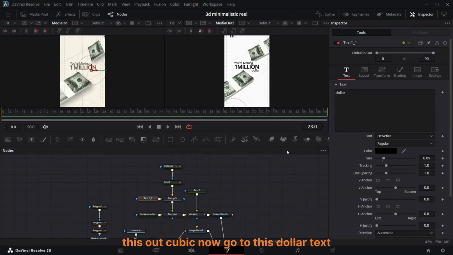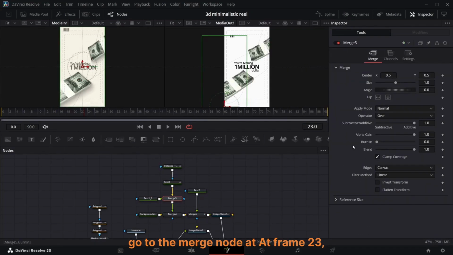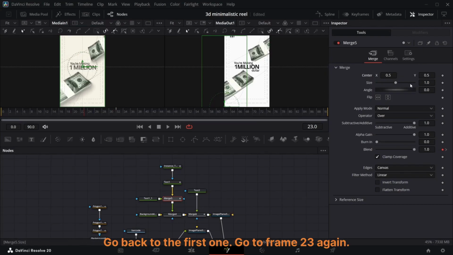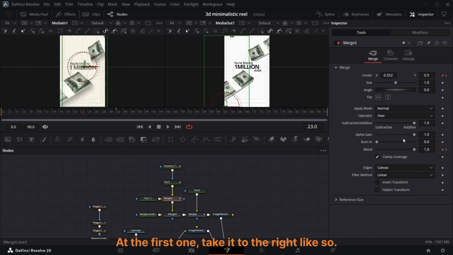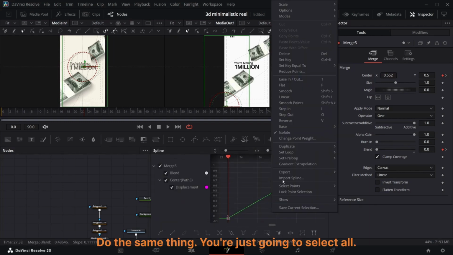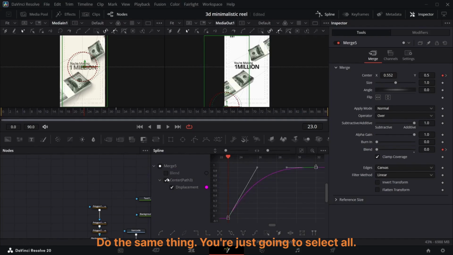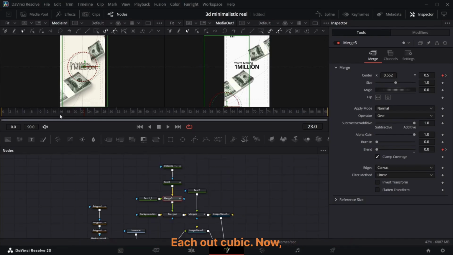I'll go to this dollar text, go to the merge node at frame 23. You're going to keyframe the blend value, go maybe to frame 30 or frame 32, keyframe it again, go back to the first one, go to frame 23 again, keyframe the center X and Y, go to the last one, keyframe it again. At the first one, take it to the right, like so, and take the blend value down to 0. Go to spline, do the same thing. You're just going to select all, ease out cubic.